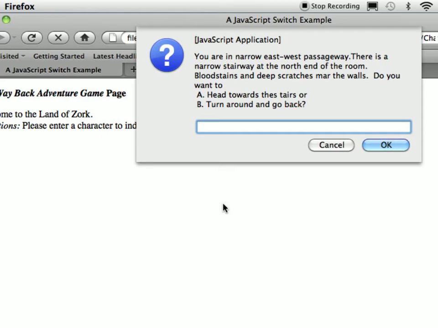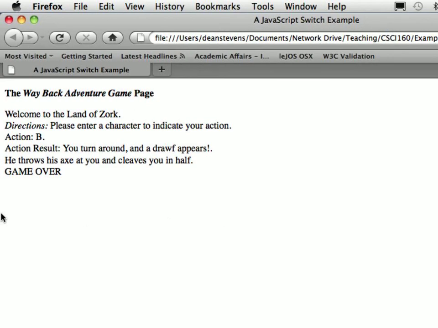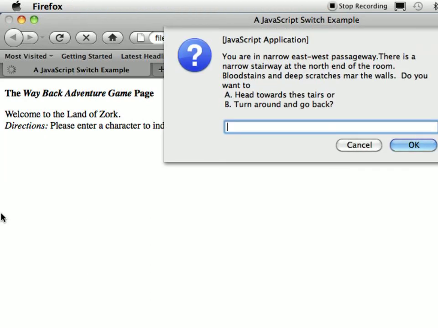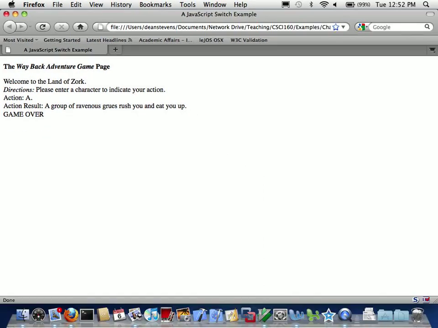So, anybody want to offer? B, turn around and go back. Action B, action result. You turn around and a dwarf appears. He throws his axe at you and cleaves you in half. Game over. We should go up the stairs. I like this game. If we go towards the stairs, A, a group of ravenous grooves rush you and eat you up. It is a Kobayashi Maru. There is no way to win this game. This is not fair. It's funny.